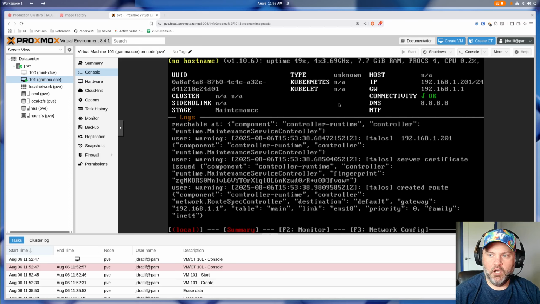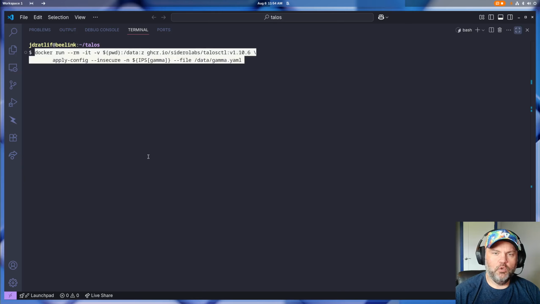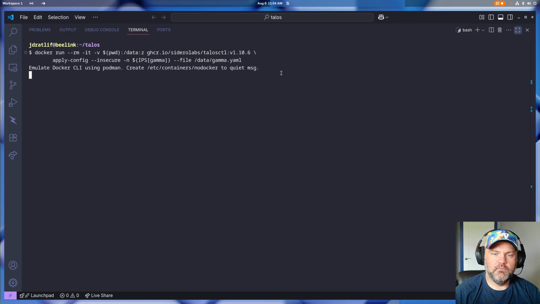We now have our host ready. We can go apply the configuration just like we did with our physical nodes. And again, I'm doing this on my local system because that's where I have this network. So I'm going to run docker run --rm -it, mount my data directory again, going to use the 1.10.6 container. I'm going to now do apply-config --insecure, and the node is the gamma node, and the file is data/gamma.yaml. There we go.